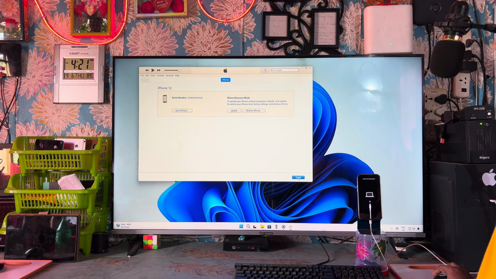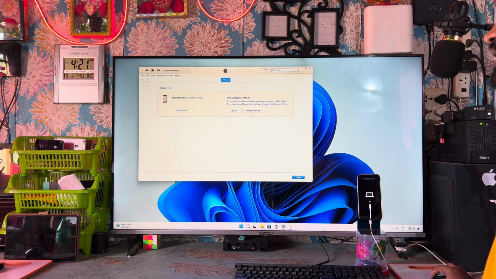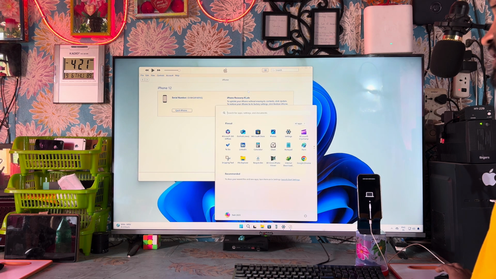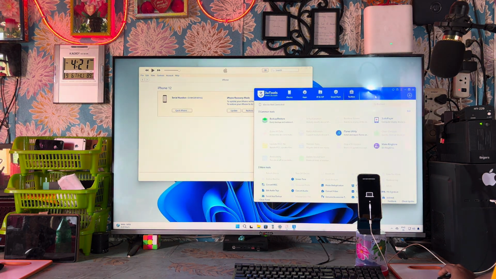Now we will go for done. See, it's not taking, so once again we will come here. Maybe due to some reason this iTunes is especially old, that's why it's not taking. If it is taking, that would be fine. If not, that would also be fine. We have a remedy for all, so don't worry.